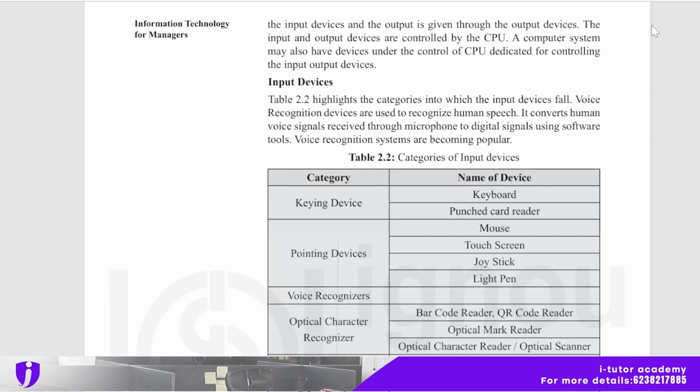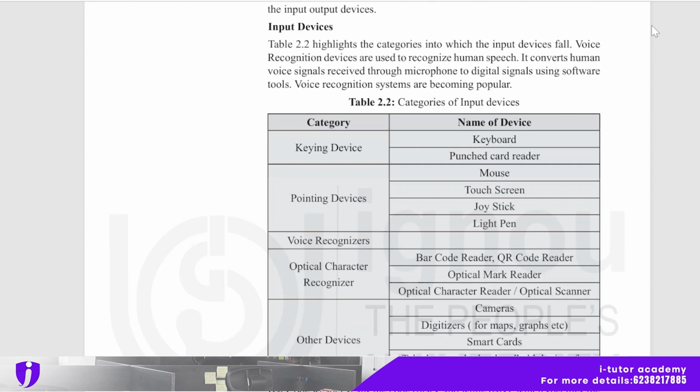Input devices. Here there is a category of input devices in table 2: keying devices, pointing devices, and voice recognition. Keying devices include the keyboard and punched card reader. Pointing devices are mouse, touch screen, joystick, light pen. These are common, nowadays all are using these things, so all of you know. In case you have any doubts, just google it and you will get the picture of all these devices.